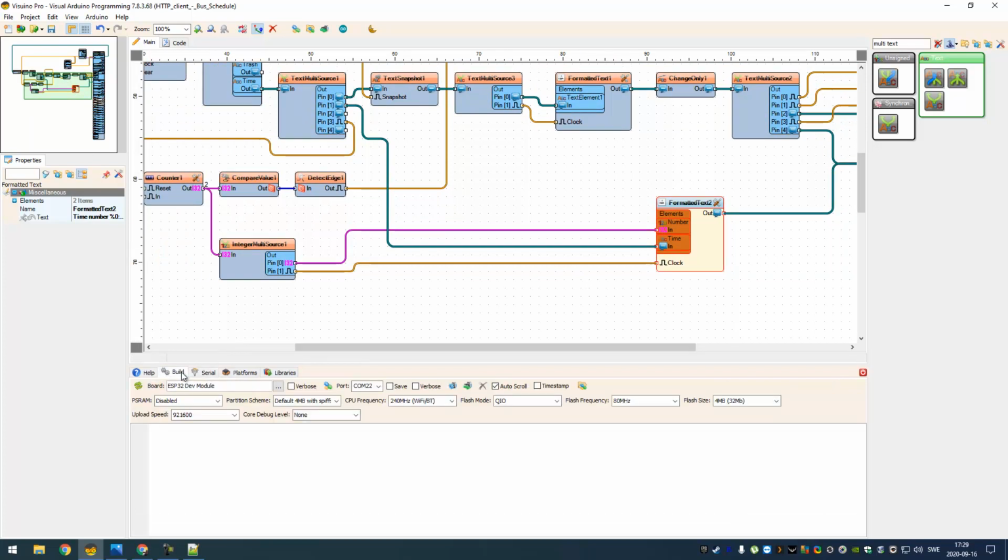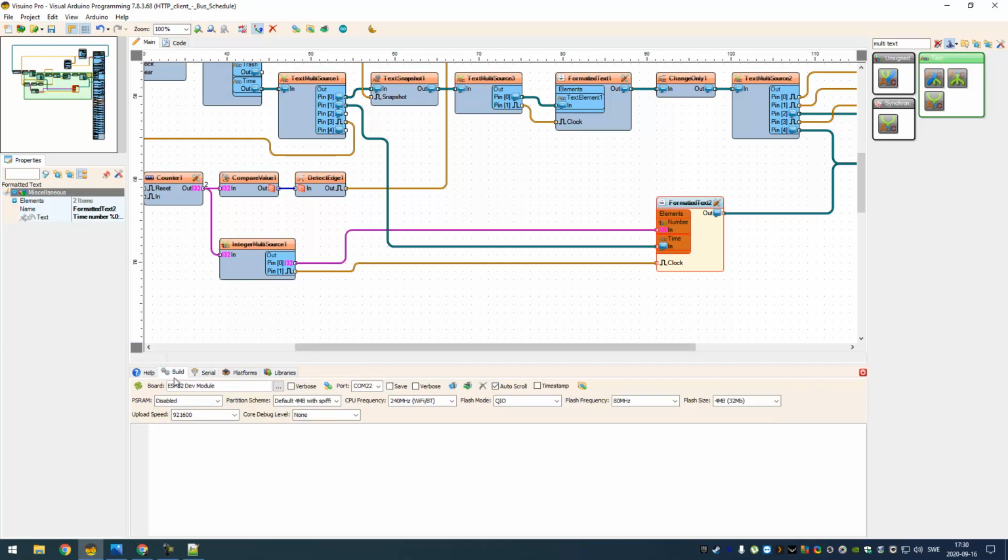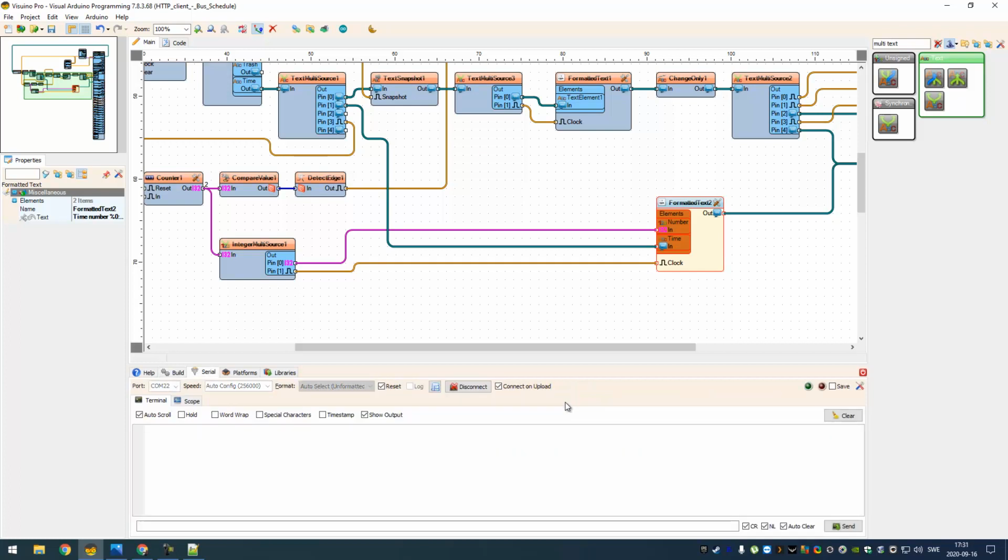Okay, I'm going to make sure I've got connect to upload, correct COM port, build, and press upload. All right, it's uploaded. Now it's going to connect to Wi-Fi and fetch the HTML text, and it's going to grab all the information it's looking for in that text, and output it over here. All right, I got some sort of problem.